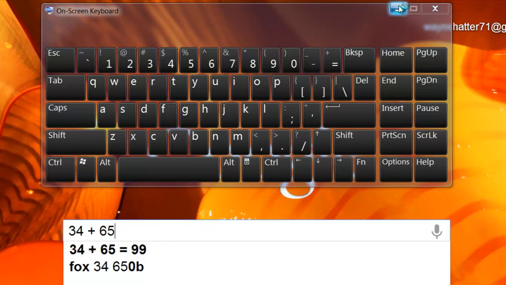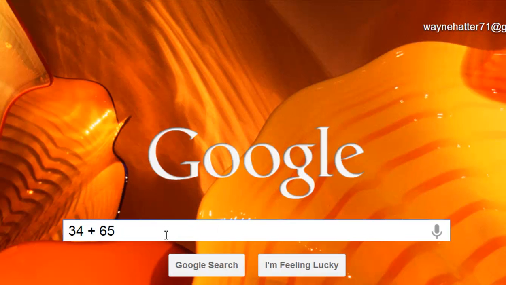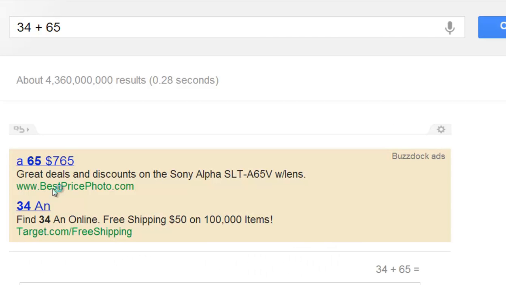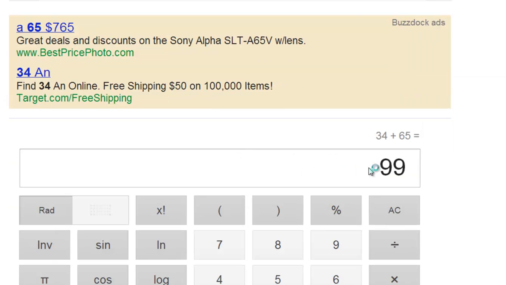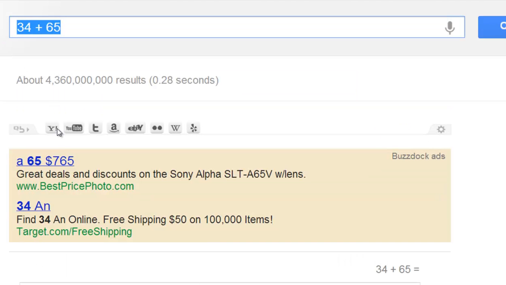Okay, so let me close this and then let's do the actual search. So hit search, and as you can see, there it is, 34 plus 65 equals 99. Really simple, right?